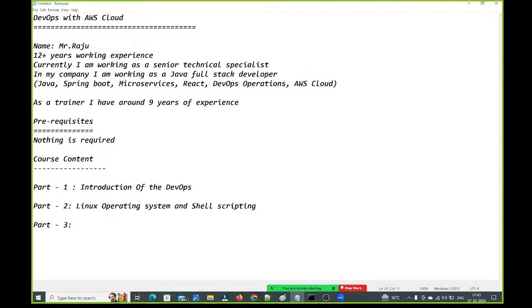As part 3, we are going to learn AWS Cloud, guys. How many services are we going to discuss in the AWS Cloud? I already told you initially, guys. We are going to understand 20 plus services. 20 plus services we are going to cover.